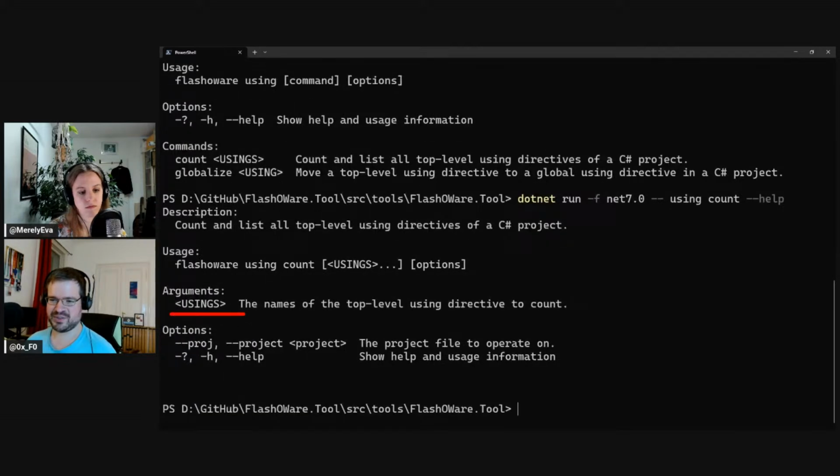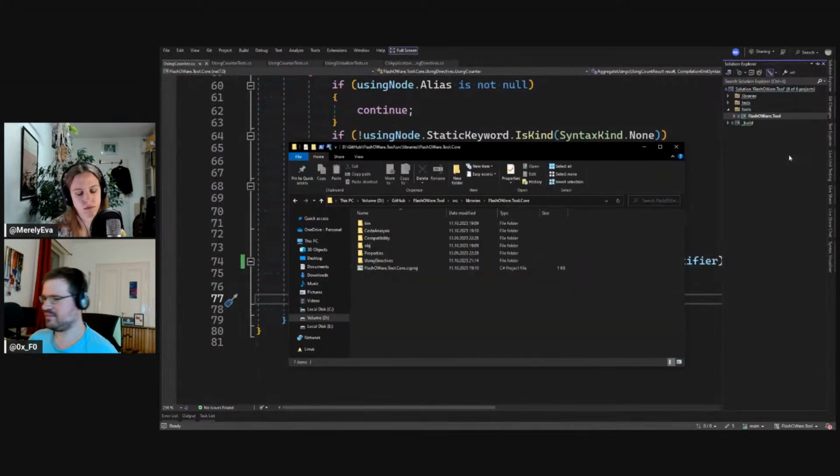And we see, okay, this is a new argument. We didn't have this before. The names of the top level using directives to count. And we can now optionally pass them. Oh, we don't need to pass a project anymore either. Let's give that a try as well. Let's go to this project.